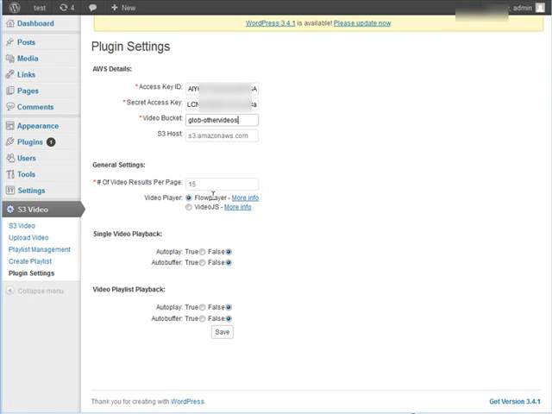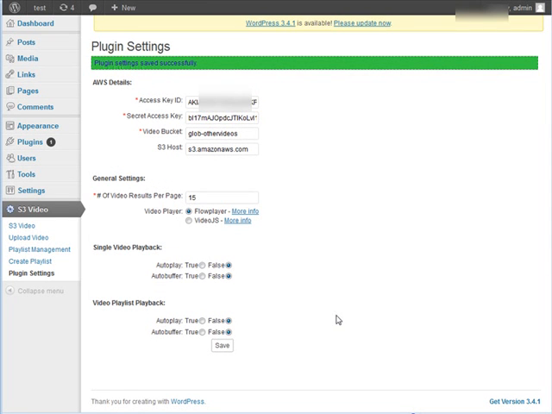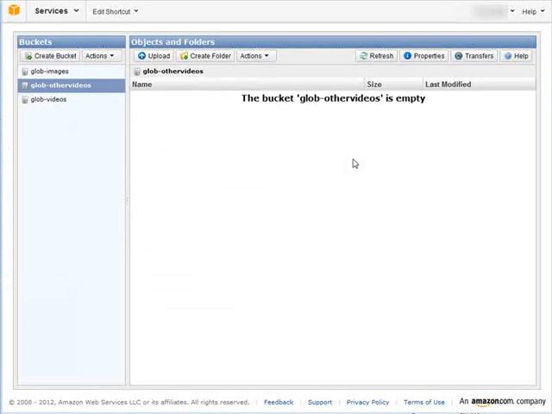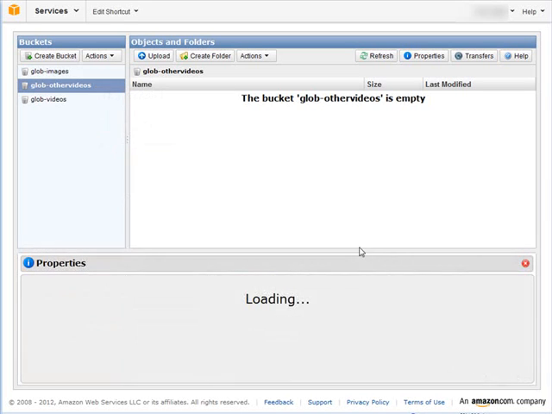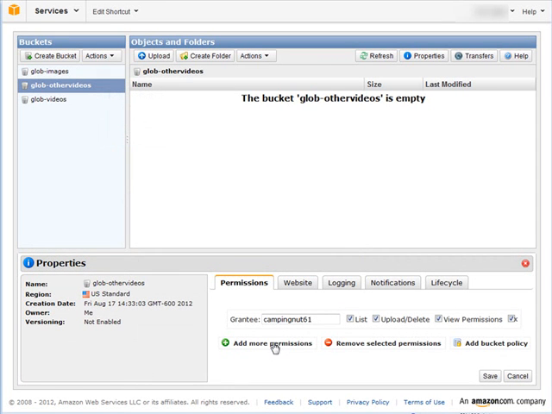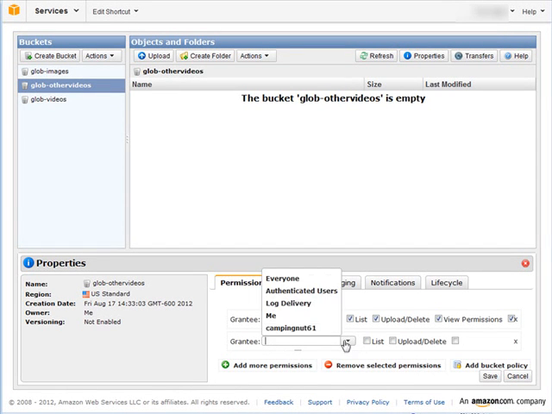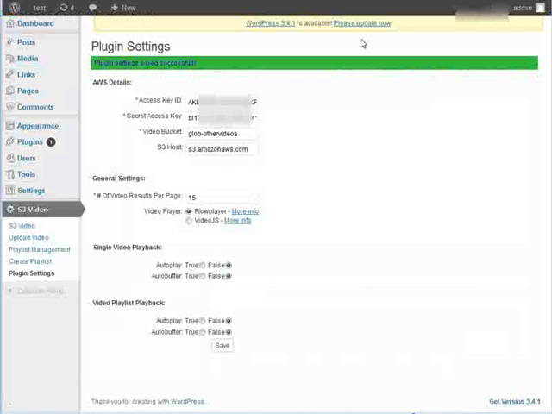And then down here, which video player you want to use, Flow Player or Video.js, and you can look for more information here. And then single video playback, whether you want it to auto start and auto buffer, and video playlist playback, auto start and auto buffer. Alright, now let's save this. Now, the other thing we need to do is go back to here. Okay, so right click on here, go to Properties. And now what we want to do is make sure that public, which is everyone, has read permission, which is list. Okay, save that.